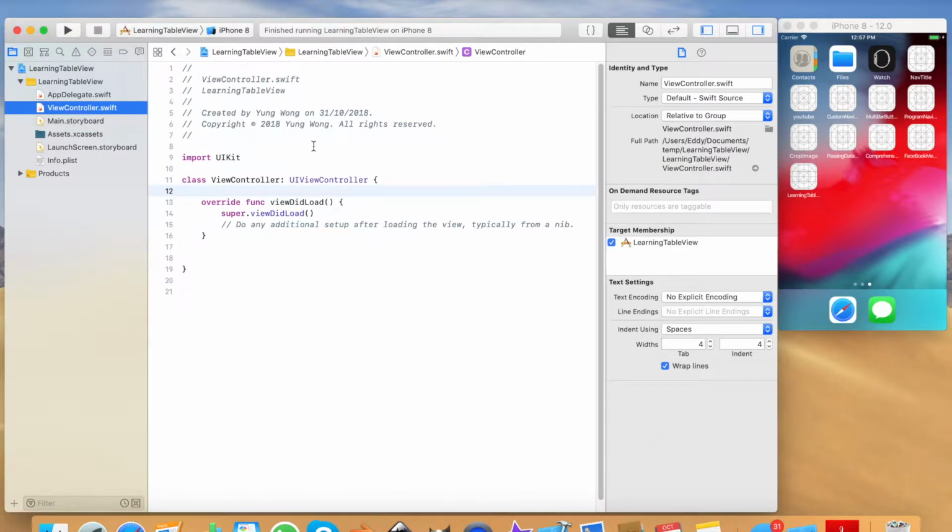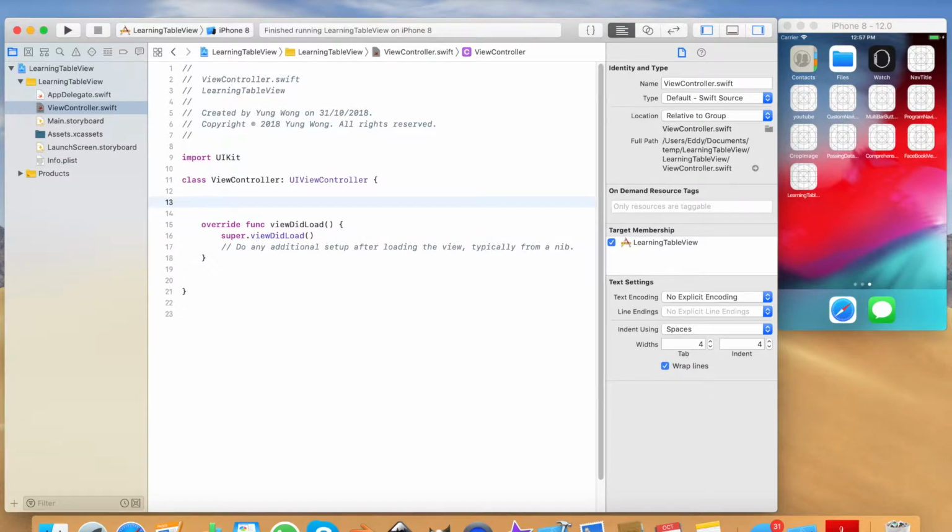Now we need to go back to the view controller. In the view controller, first of all you need to have some data. So let food equal, we create an array to hold the data we want. The first one is apple, banana, orange, pear, grape, and rambutan. That's all we want at the time being.